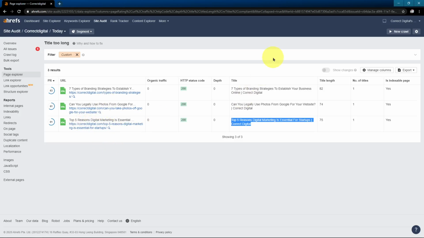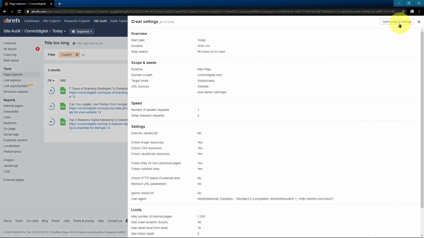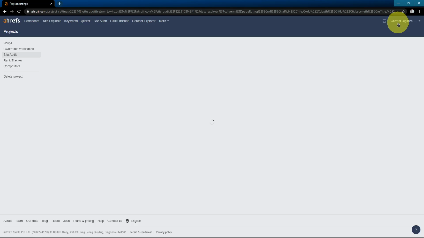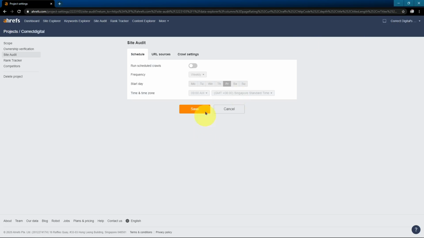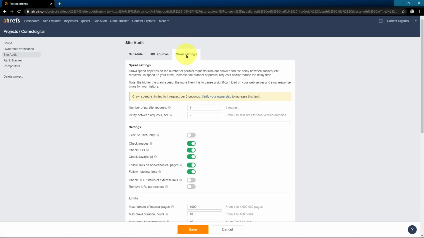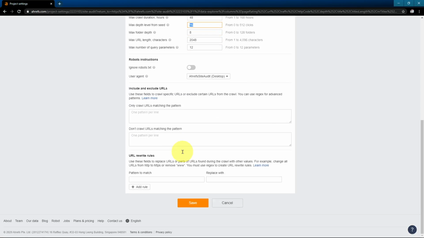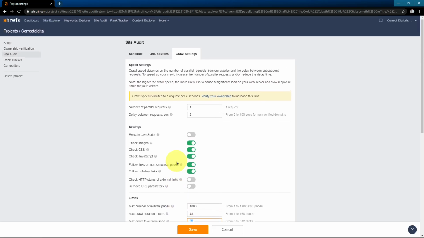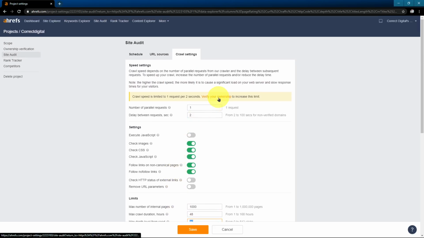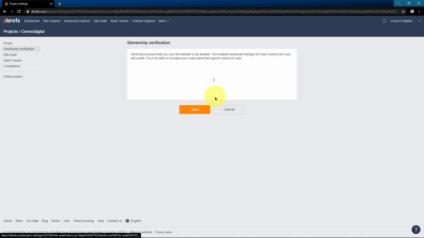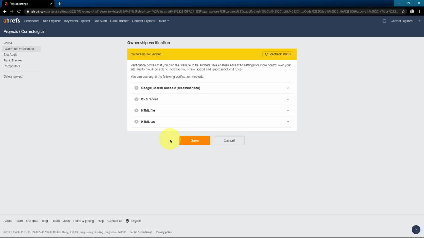To fix crawling issues like you just saw, where I got a bunch of 500 errors, there's a few things you can do. Obviously you can verify your site by connecting GSC. You can also go into your crawl settings and change your seed depth and things like that. You can make the seed depth larger. I think what would help me the most now is to verify my ownership. This would prevent my firewall from shutting the Ahrefs crawl down.